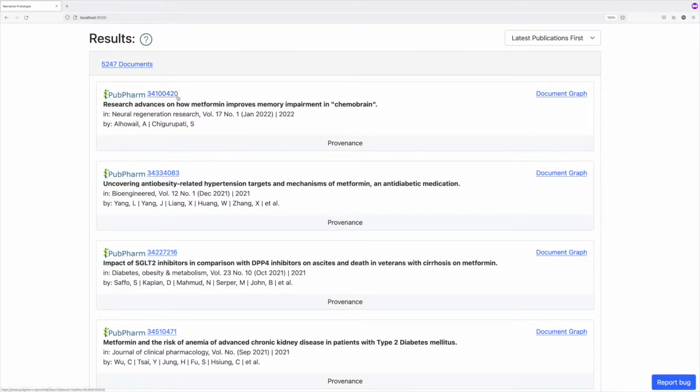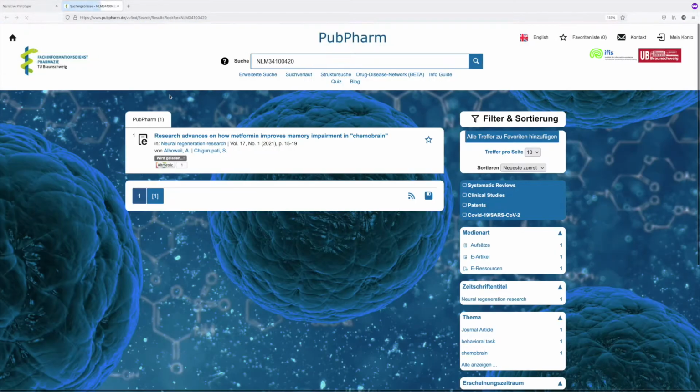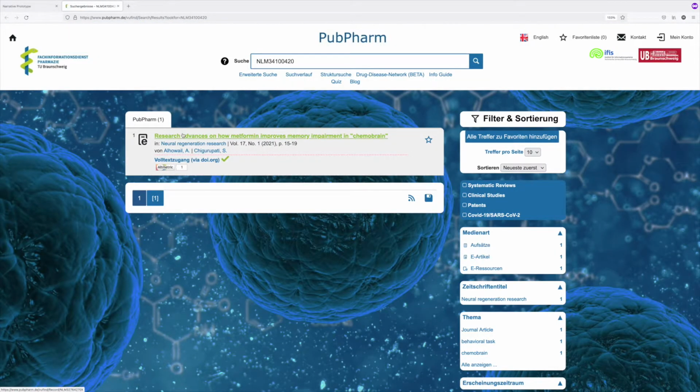If we have a closer look at one match, then we see our PubPharm logo, we see the document ID, this is the PubMed ID, and if you click on this document ID, you will be forwarded to the corresponding article on PubPharm. So let's do it. Then the corresponding publication will be shown and you can access this information, for example, the abstract, or download the PDF file directly from PubPharm.